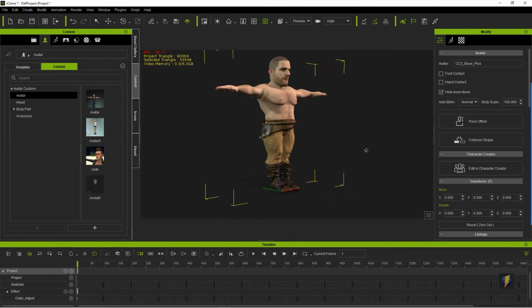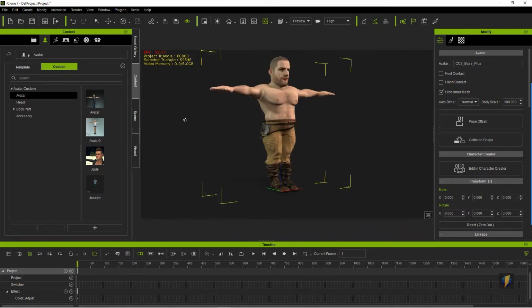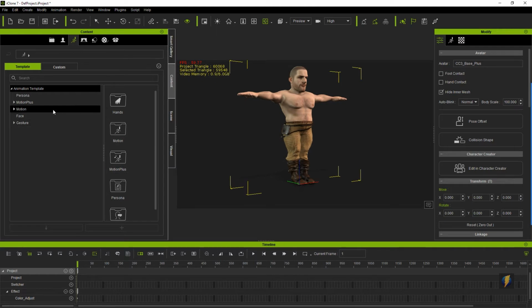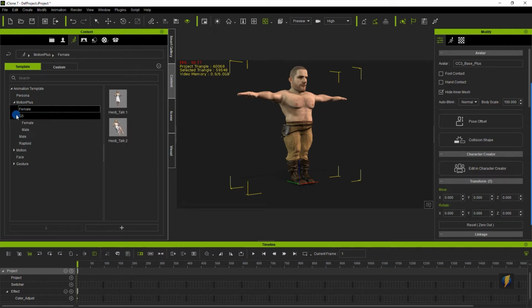Hello everybody. In this video we're going to take a look at some of the character animation features in iClone. So I have a character here and we'll go ahead and get started. So the first thing I'm going to do is go to my animation tab here in the content panel. And if we take a look at what's in here, you'll see that there's a lot of different animations that we can easily just drag and drop onto our character.